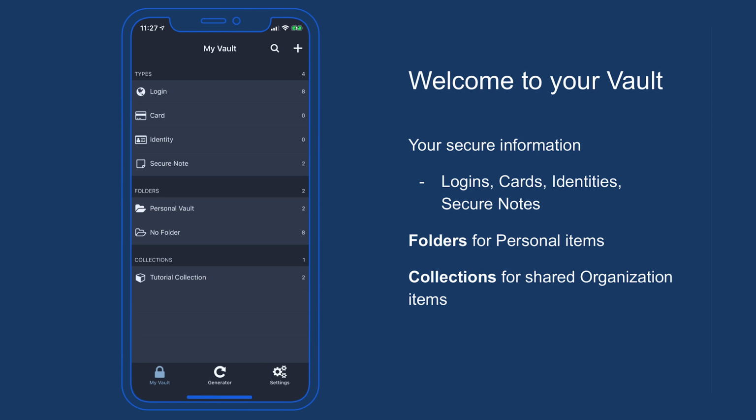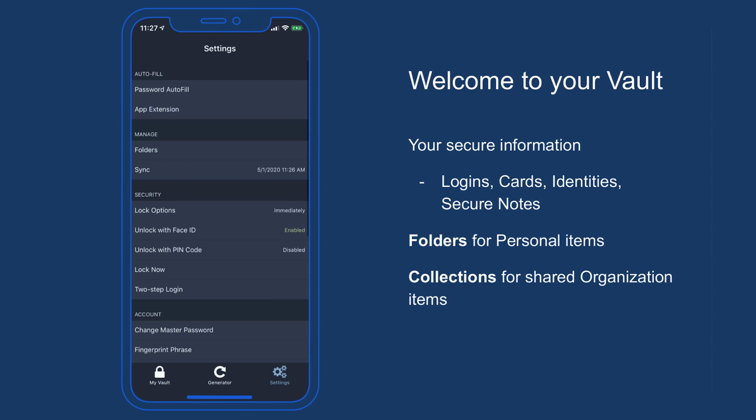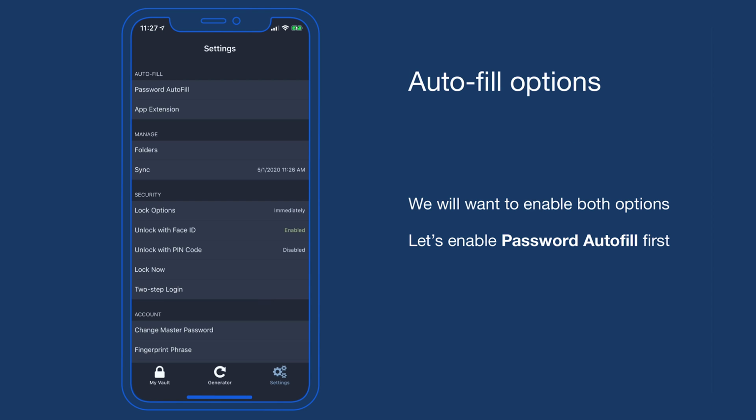So we're presented with our vault. We have logins, cards, identities, and secure notes, as well as folders and collections. Collections are items that are shared from an organization to a user. Within our screen here, we can also use the tabs at the bottom to navigate between My Vault, our password generator, and our settings. To use some of the features of Bitwarden, we'll want to go ahead and enable autofill.